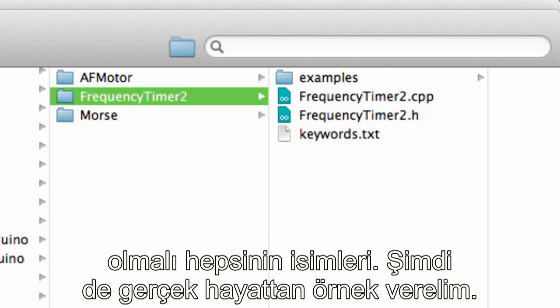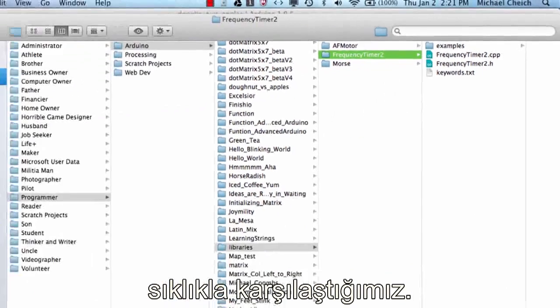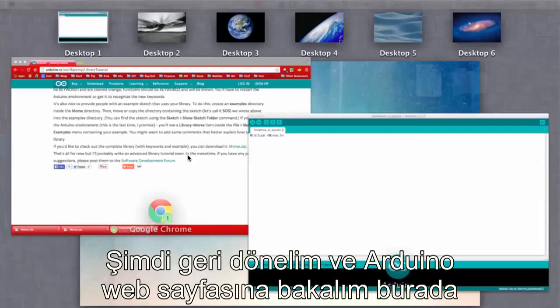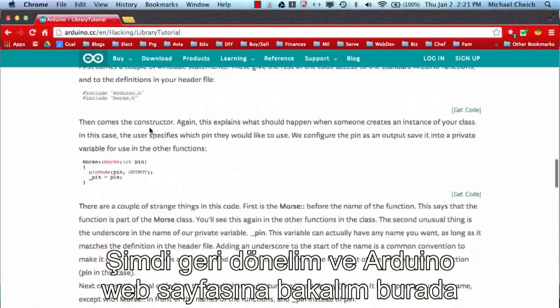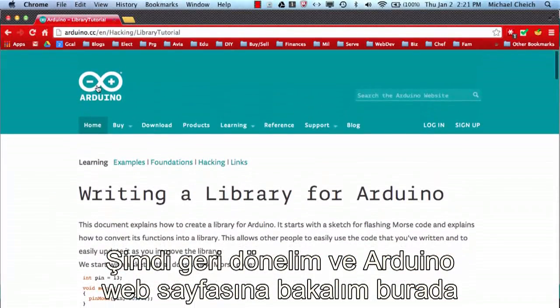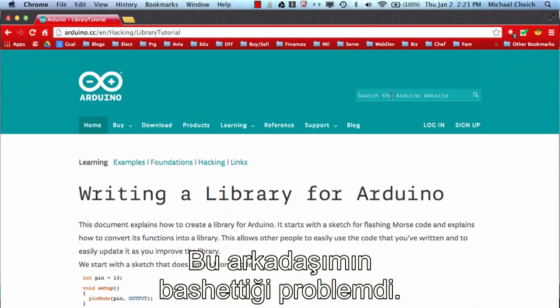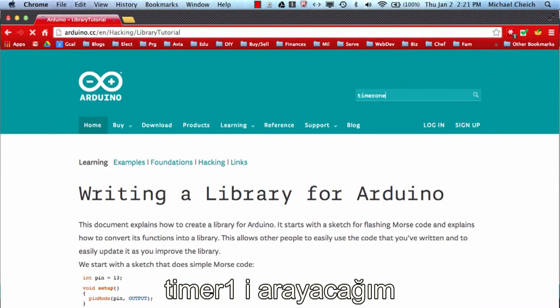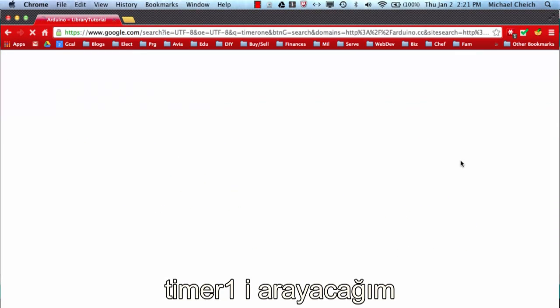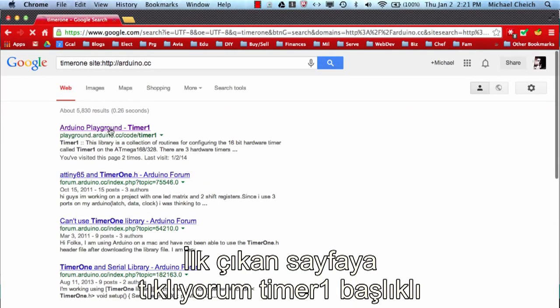So let's give a real life example of where this becomes an issue. Okay, so let's go back to the Arduino website. I'm going to go to the home page here. Actually, you know what, I can search right here. And this is one that Roman had mentioned. So I'm just going to search for timer 1. And let's click on this, timer 1.